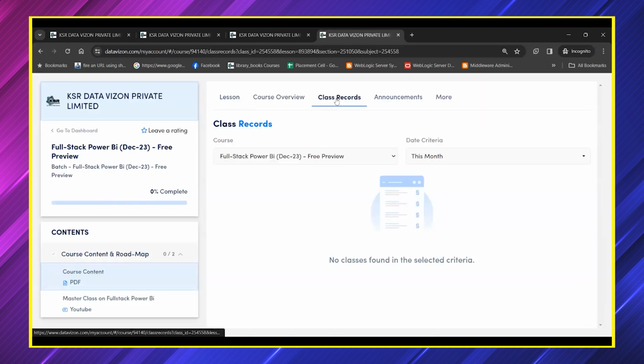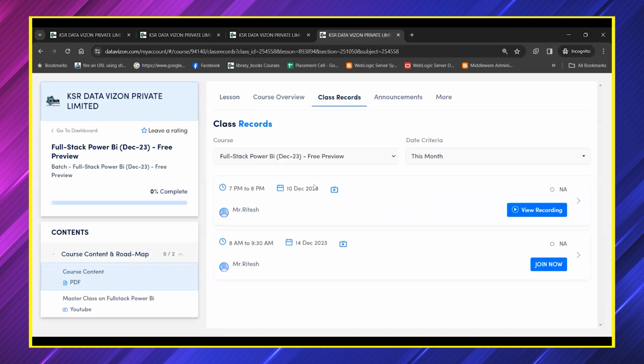And you can see from here in the class records. It's a last week demo, which happened on Sunday 10th, and today's session is still going on live. So it's showing as Join Now. Once live is completed, you will get this button as View Recording. It hardly takes half an hour to 45 minutes to update the recorded version, guys. From tomorrow onwards, you can use this way.